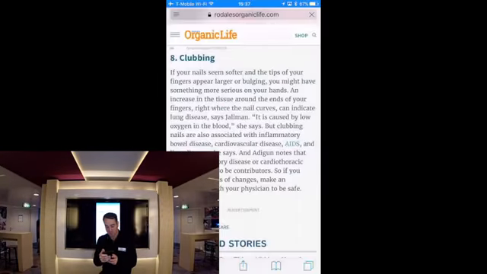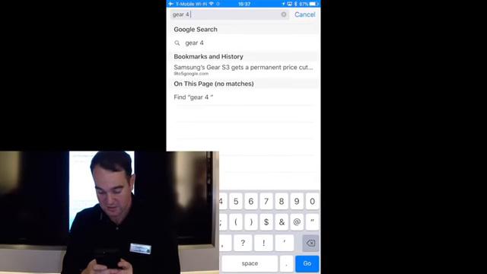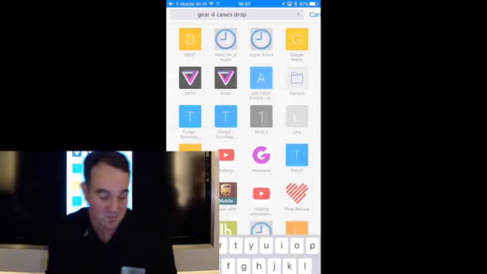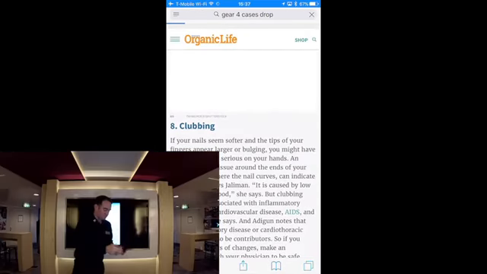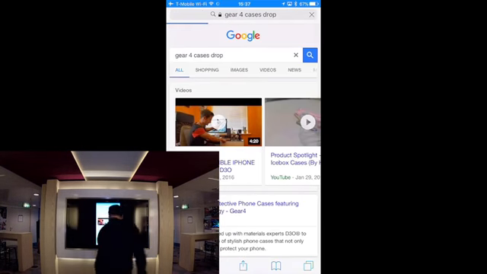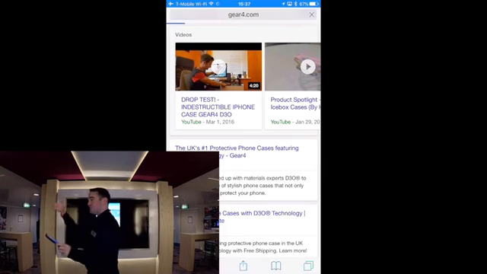Number 4? Number 4, yes. Gear 4 cases. I didn't even think I was going to show you that one today. So we've got Gear 4. I'm going to see if, oh, here we go. The UK's number, okay, it's D30 Technology. That's the name of the material inside.